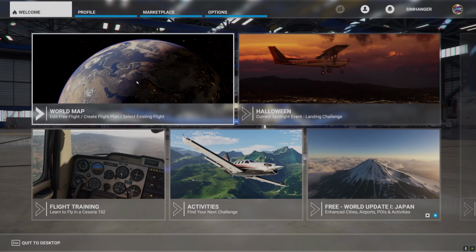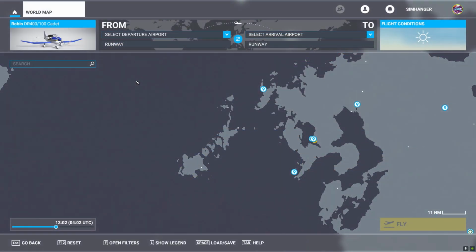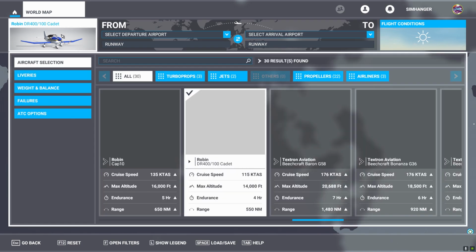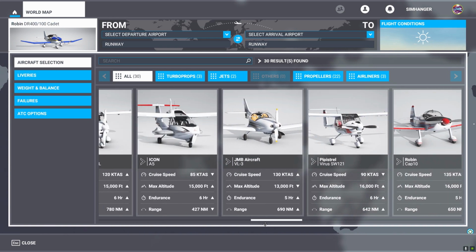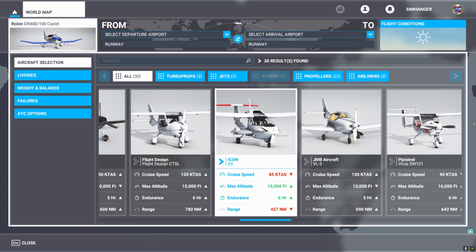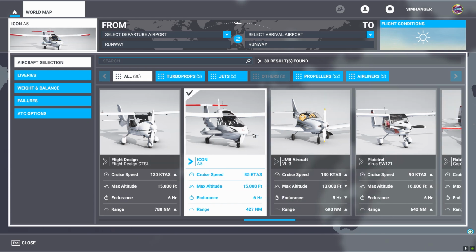To demonstrate the weather, we need to set ourselves up in the sim. From the world map, I'm going to choose an aircraft from the top left-hand corner. And as we're more interested in looking at the weather, I'm going to choose a small aircraft with good cockpit visibility. The icon A5 will do nicely.